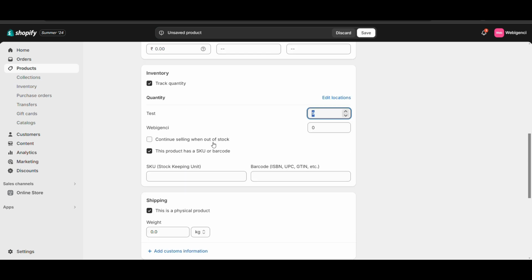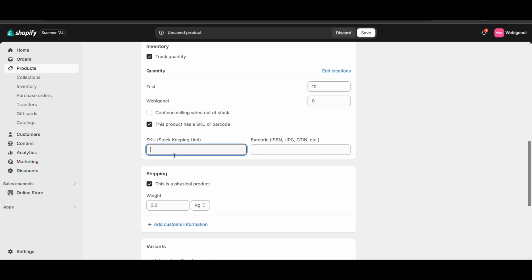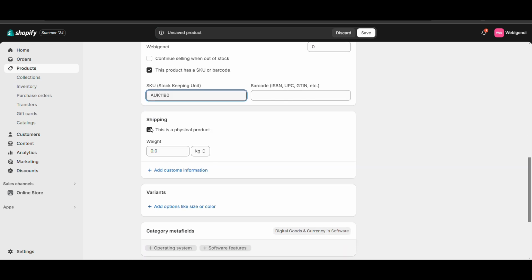Here you can see continue selling when out of stock. Like if quantity goes to 0 and you still want to sell the product, then enable this feature, otherwise leave it. This feature is only for when you enable track quantity. If you want to give a SKU, stock keeping unit, it is a unique code that will be given, since many products have different ones, you can give it here. Okay, now this is a physical product. If you want to give weight, you can give it here.